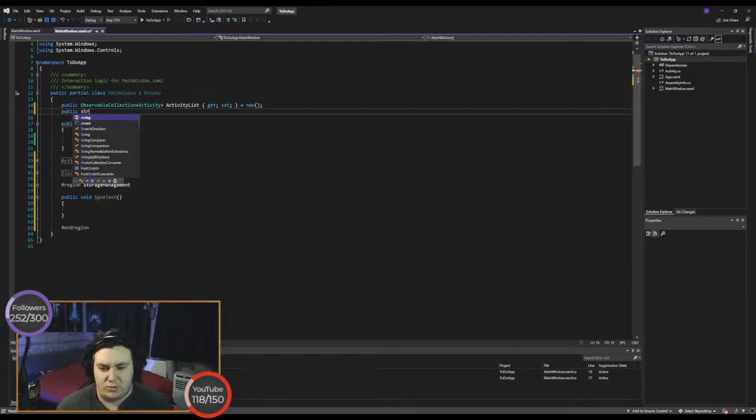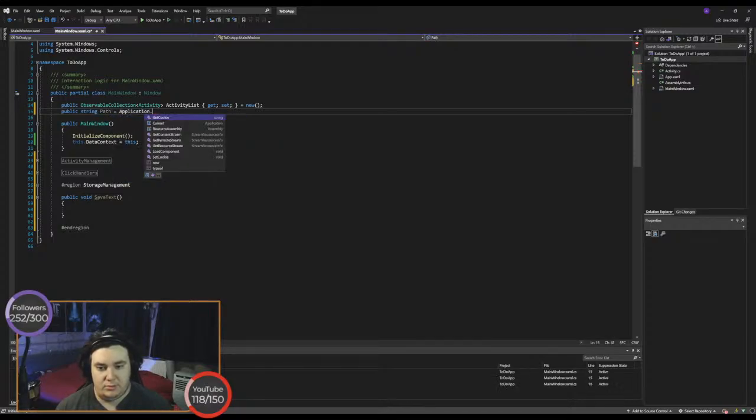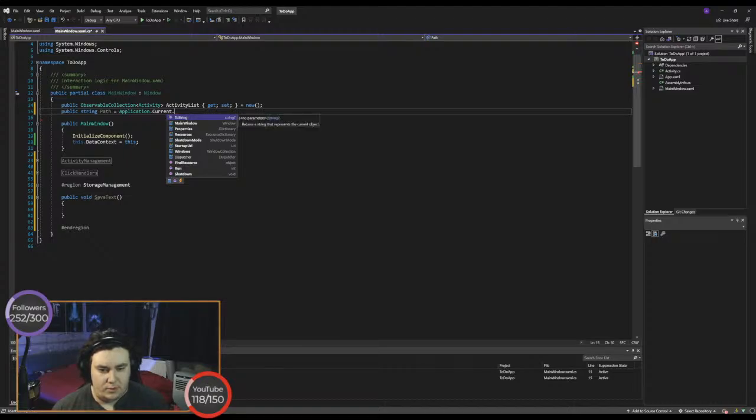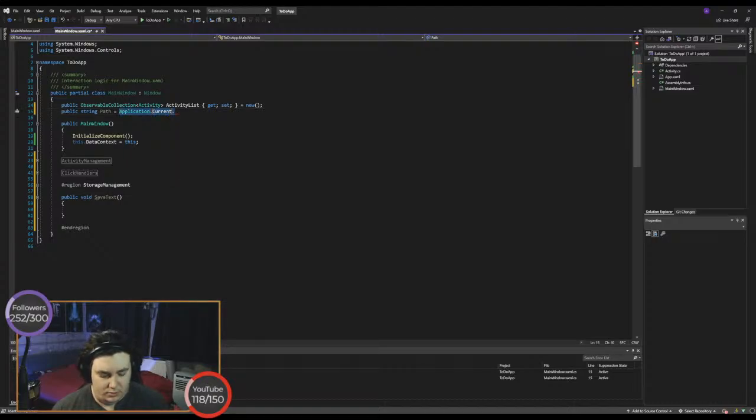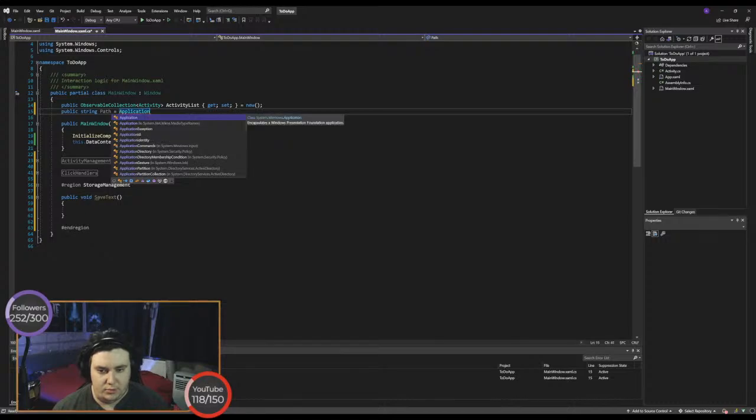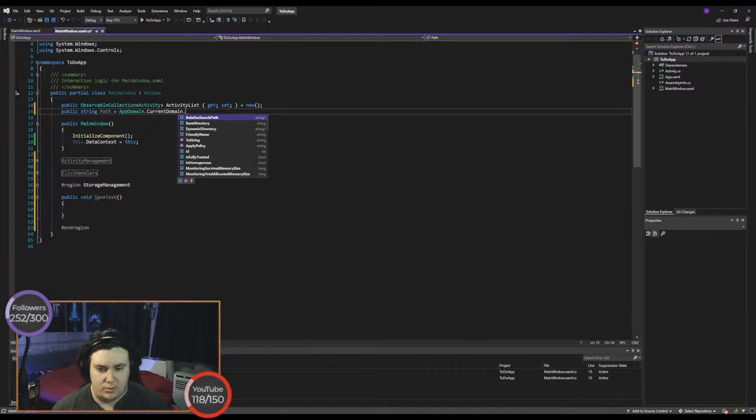Statement string path equals... Okay, yeah. Right, that's fine.